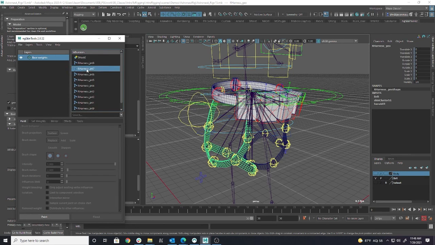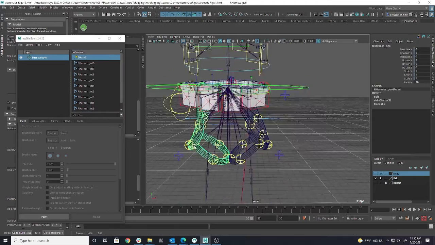Now this shows me every joint that's associated with this mesh. It also has a mask layer, which acts like the layer mask function in Photoshop. So you can paint all of these any way you want, but then on top of those paints, you can also mask out sections of it.